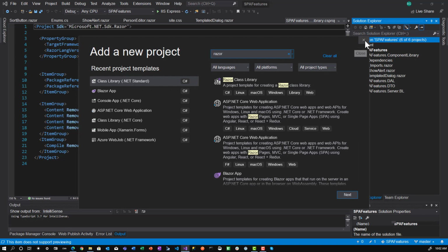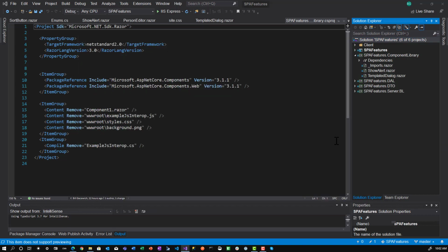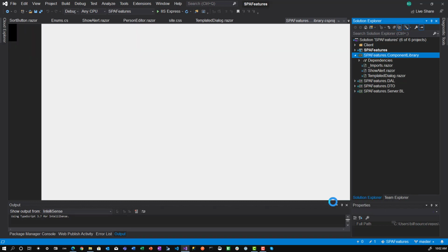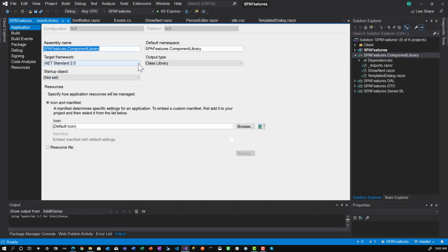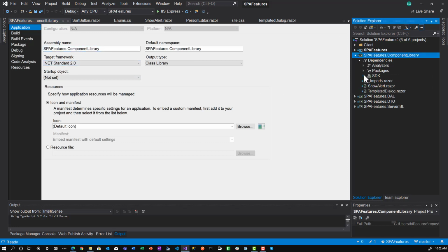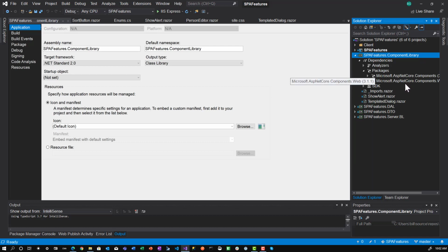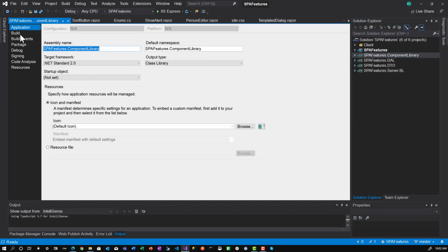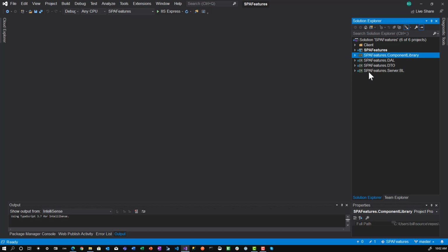That gives you a couple of things out of the box. We could certainly create it ourselves, but it created some things here. If I look at properties on it, it's still a .NET Standard 2.0 library, but it did bring in some dependencies that you need in order to do a component library, and here they are. So it just did a little bit of the work for us. Now, the benefit of doing this is, let me just close all documents to clean up.